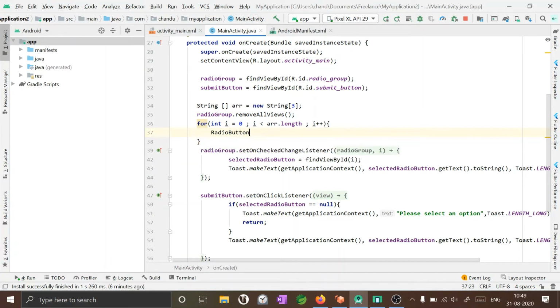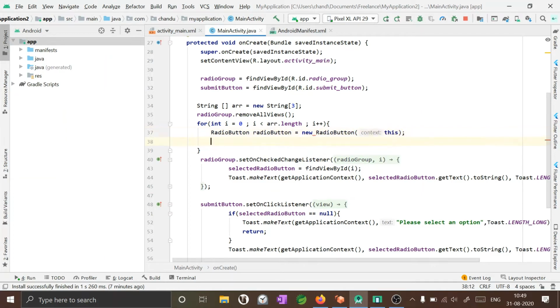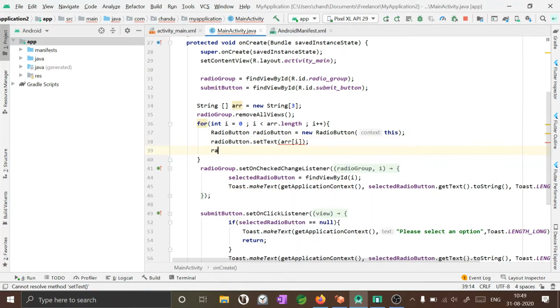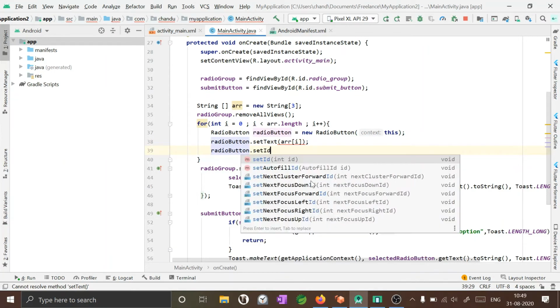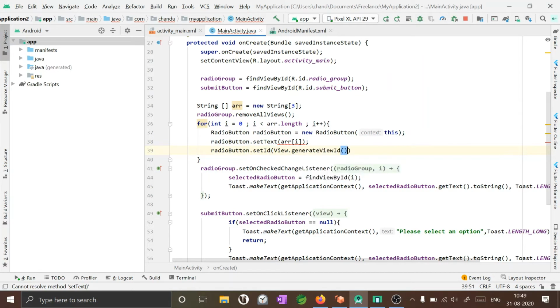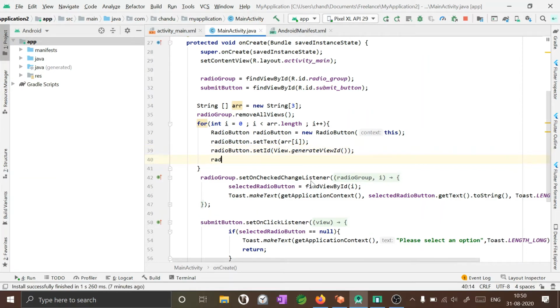Now I'll create a radio button that equals to new RadioButton of this context. radioButton dot setText equals to arr of i. I'll give an ID also. setId View dot generateViewId, and now I'll add this radio button to my group. Let's add view, I think. Yep. That's all. This is how simply we can add radio buttons dynamically.